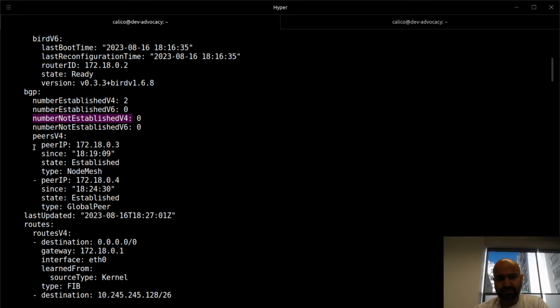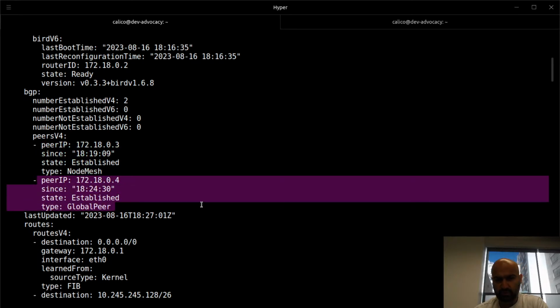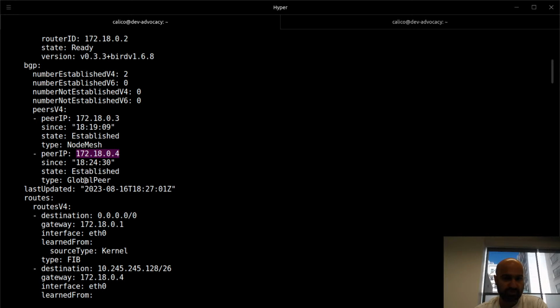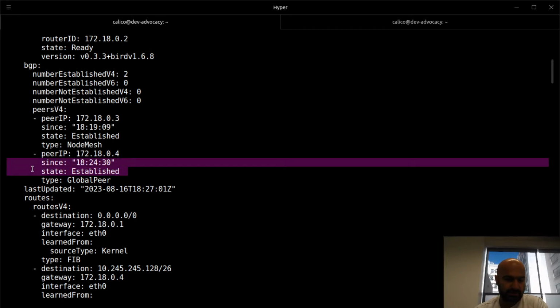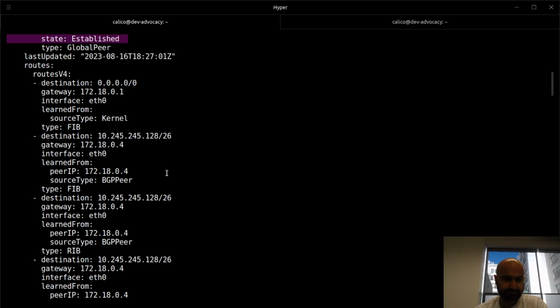Now here we have a node mesh. So as I said, when you turn on BGP, Calico will establish BGP between its nodes, but here is the one that I'm more interested in. This is the one that we created, 04, if you remember. So our global peer is actually working and the state is established. So we got some BGP communication and hopefully we'll see some routes.